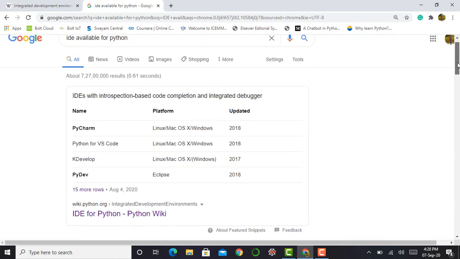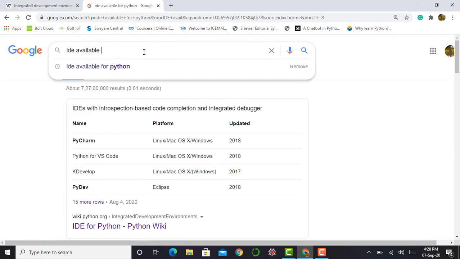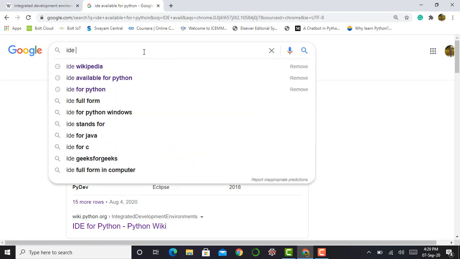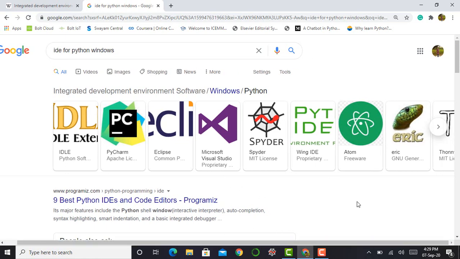Also, we can see the IDEs for Python on Windows. You can see over here IDEs such as IDLE, PyCharm, Eclipse, Microsoft Visual Studio, Spyder, and WingIDE. There are so many IDEs available to work with Python efficiently.